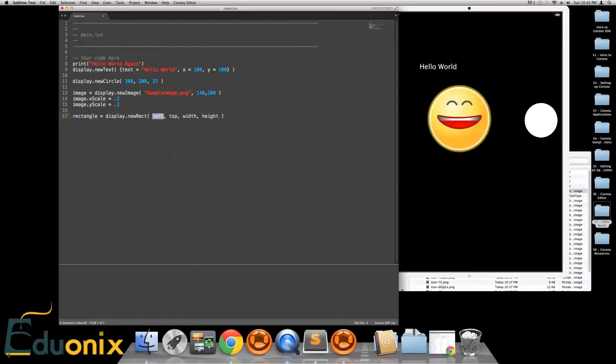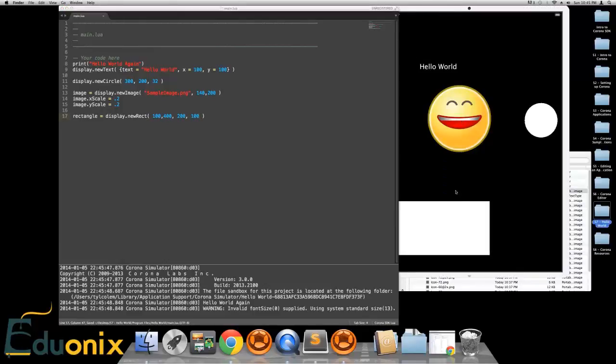Display.newRect. And now we have to give it its left, top, width, and height. So left is the left side of it, so we'll say 100. Then for top, you want to go with whatever you want the top to be, so I'm going to say 400. Then the width, I'm going to make it 200 wide, and I'm going to make it 100 long. So now I'll have a rectangle at the bottom of the screen in a shape.